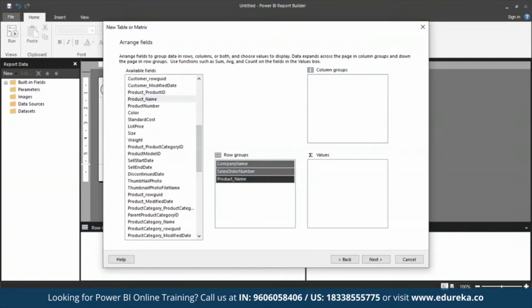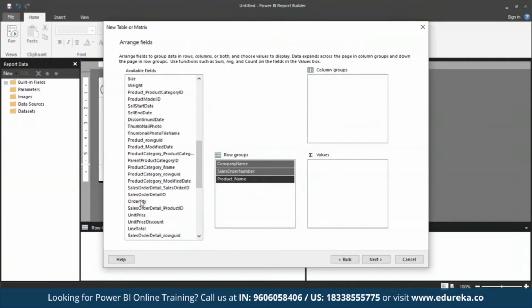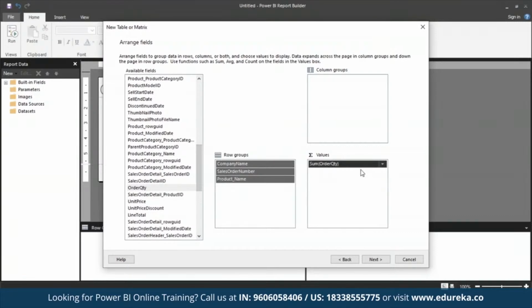Let's get this also. Now again, from the available fields, we are going to pick 3 more things to put in our values box. So order quantity. As you drag order quantity into the values box, you know what this logo means, right? It's a calculated field. So it's going to sum your order quantity automatically. We're going to put unit price as well as line total. All right.